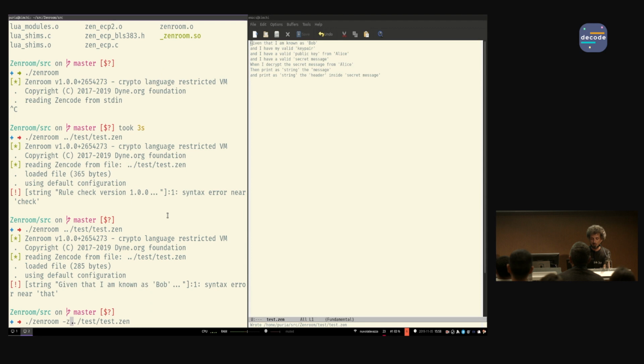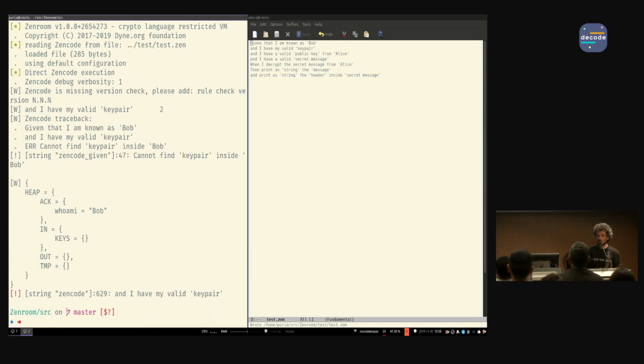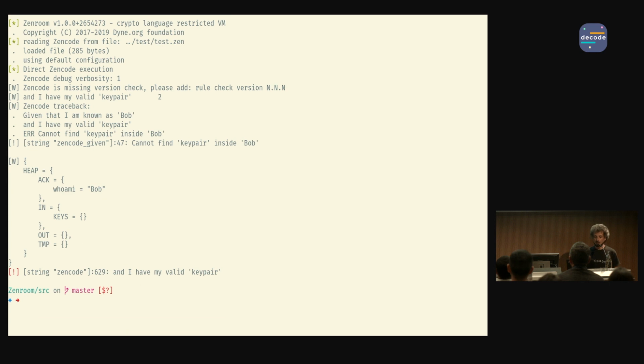And I need to execute it, of course, with -z. Okay. Look, I executed the code, and Zenroom is telling me it's missing a version. First of all, you should version your script. I just deleted the versioning. It's saying I have my valid key pair. There is an error there. I cannot find a key pair inside Bob, because I just launched Zenroom without the input that I should give in. And then it dumps the heap. It means it dumps the memory state. And this you can get also in JSON inside your program, so you can transparently print this out in your application. And it says, yeah, I know that you're Bob because I processed this, but at the key pair I got an error.